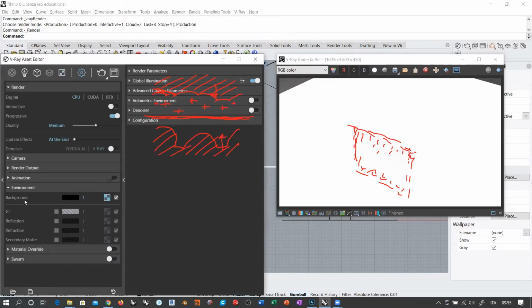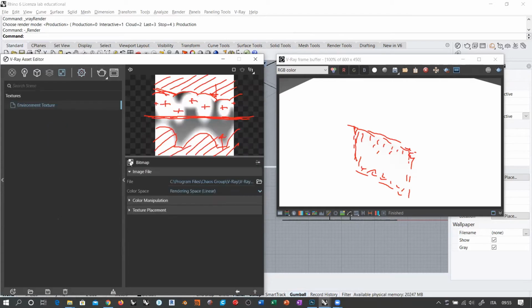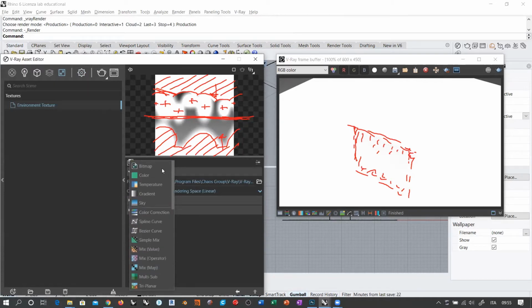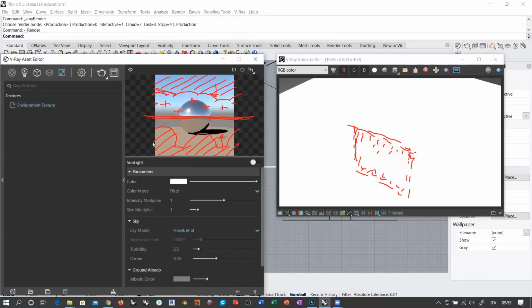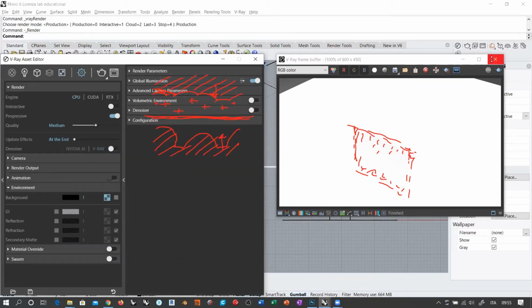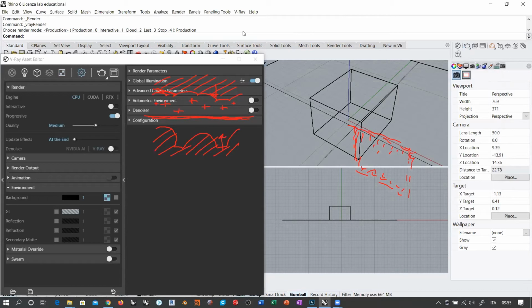back to the environment, background, and uncheck this background texture, okay? You can also go in the texture here, and where it says bitmap, you can click here, you see, and you can select other textures if you want. Now, we will be discussing this later, especially with materials, because it's going to be easier. But yes, this is where you define, for example, what type of texture you might want to set for your specific property, okay?